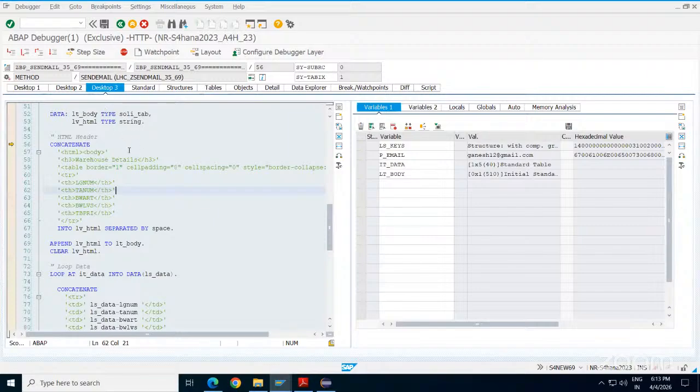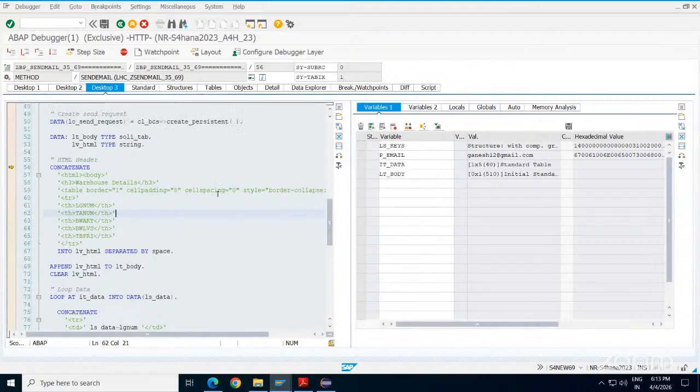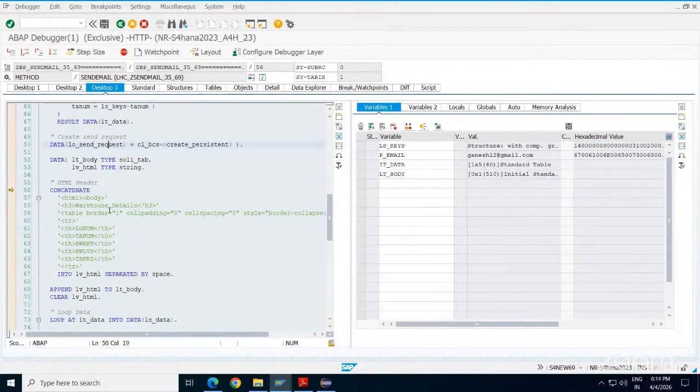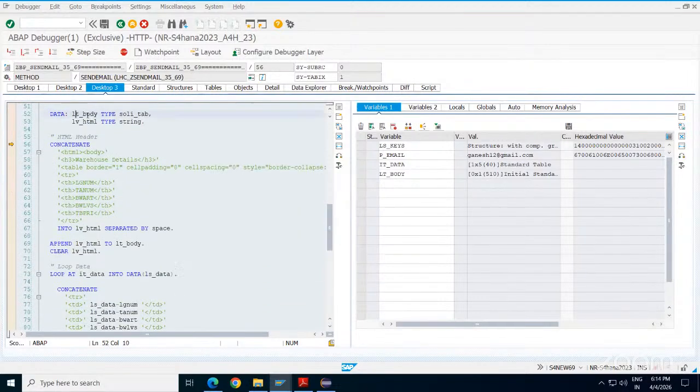Just one minute here. LT_data, LT_body. So can I check this solix_tab in the persistent class? In the IT_persistent_data method, where that data has been filled, go a little bit up. IT_data is filled here only, sir. Oh, okay. Done. And this is LT_body, correct.